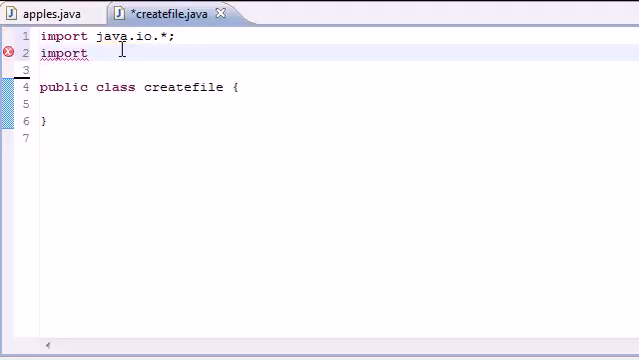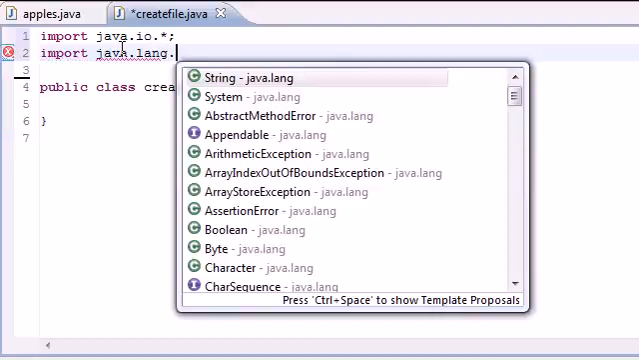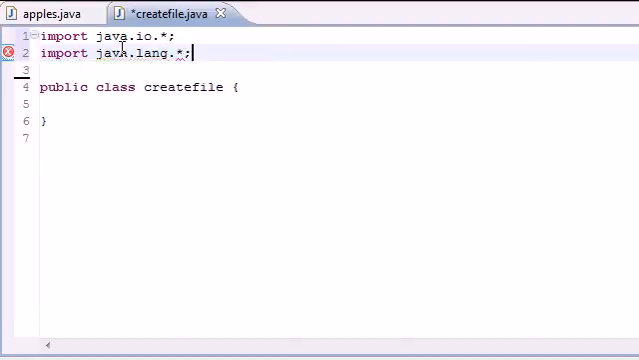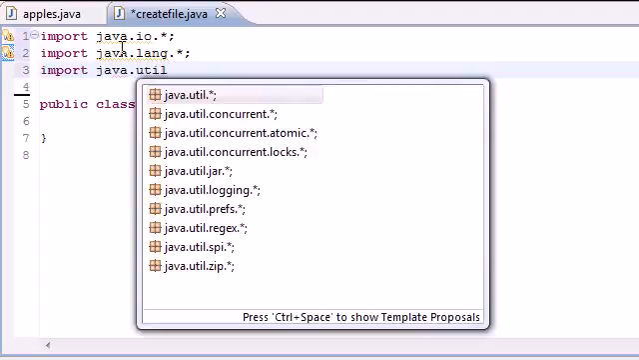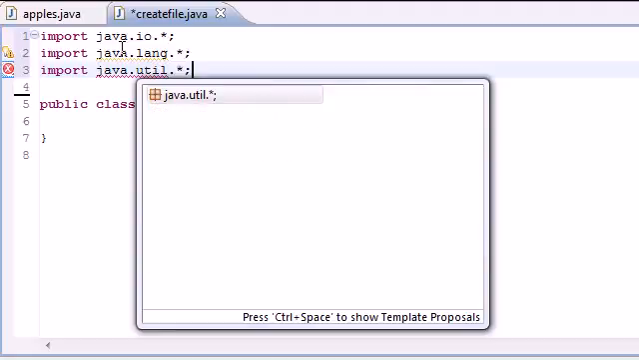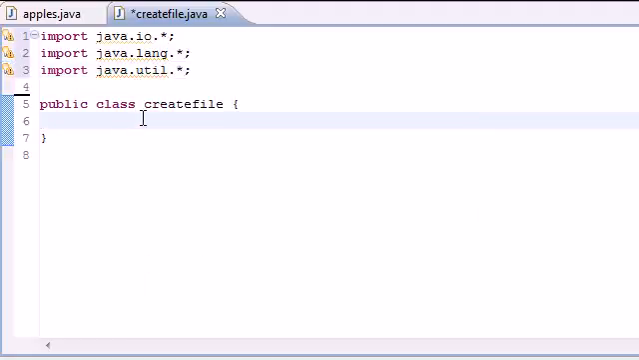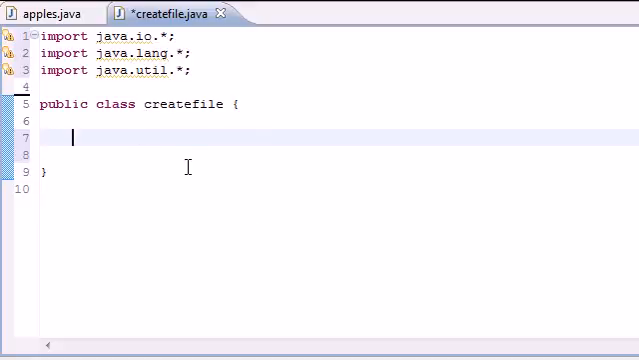So next, let's go ahead and put java.lang. We need some stuff from in there. And lastly, let's go ahead and import java.util. I'm not exactly sure what we're going to be building in this tutorial, but this should cover everything. So without further ado, let me think, what do I want to do first?